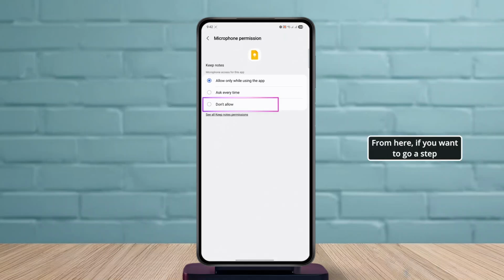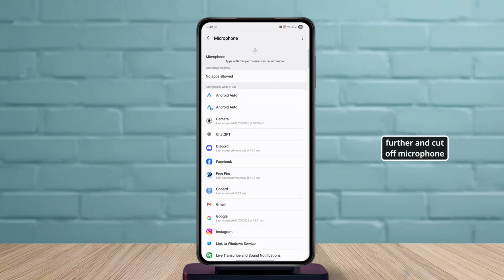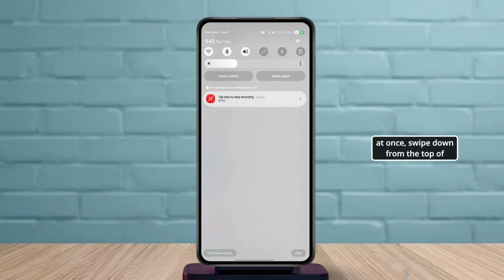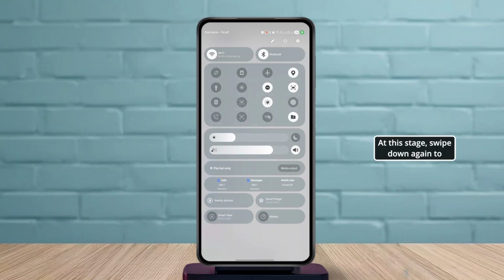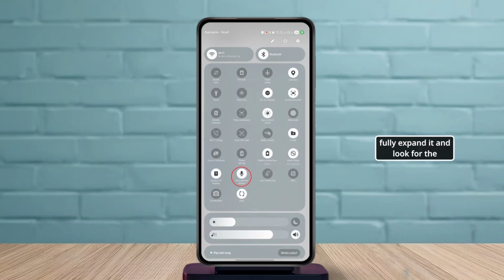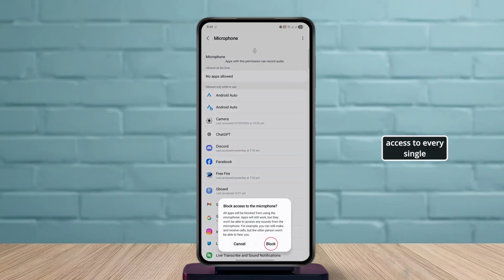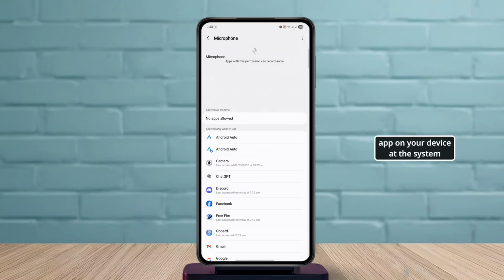From here, if you want to go a step further and cut off microphone access for your entire system at once, swipe down from the top of your screen to open the Quick Panel. At this stage, swipe down again to fully expand it and look for the Microphone Access button. Finally, tap on it to turn it off, and this will deny microphone access to every single app on your device at the system level until you turn it back on again.